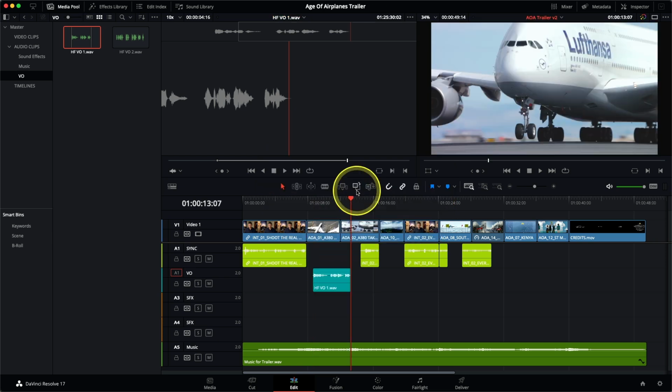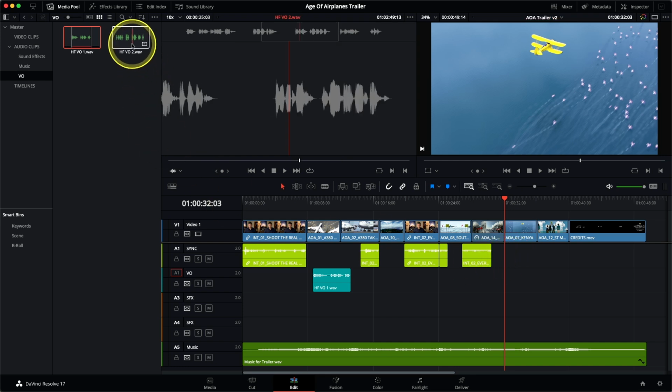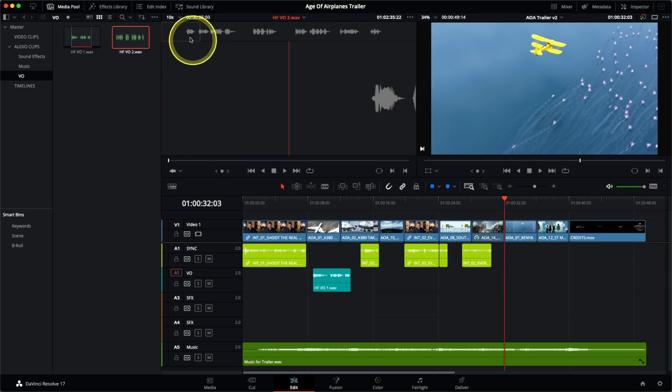And as you can see, it's already now color-coded teal because that was the color coding that we set for that track. The next piece of voiceover actually needs to come after the last bit of sync on A1. So I'm going to position my playhead just after that, select voiceover 2 from the voiceover bin, and I'm just going to have a listen to this.